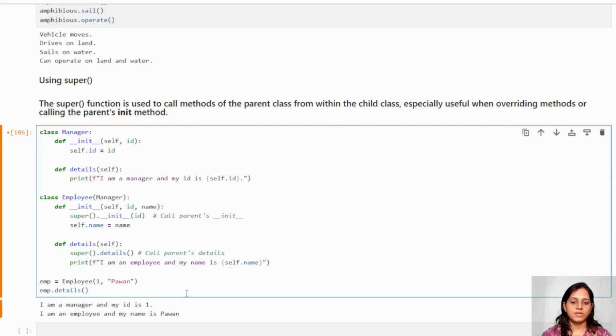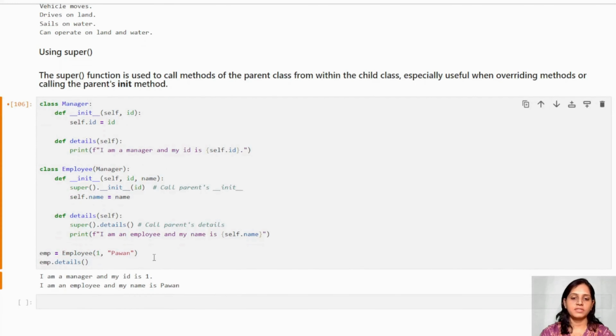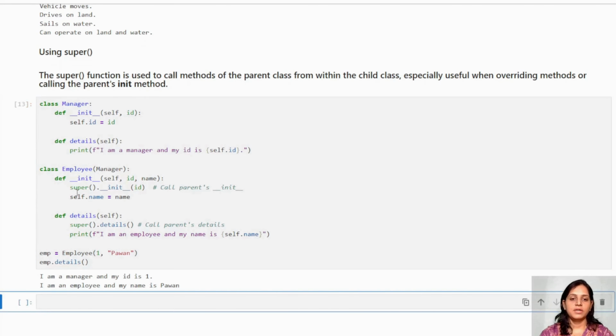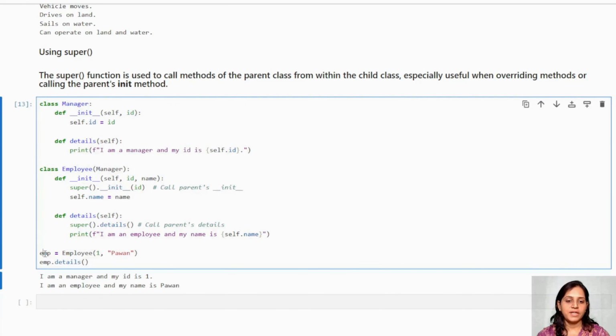Now let us see what is happening. Let me run this and see. So what I did, guys, here I am creating an object of employee. Employee is my child class. I am passing an ID here. You can see it is taking two things: one and another is power.